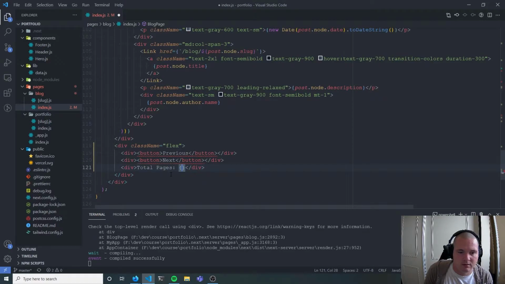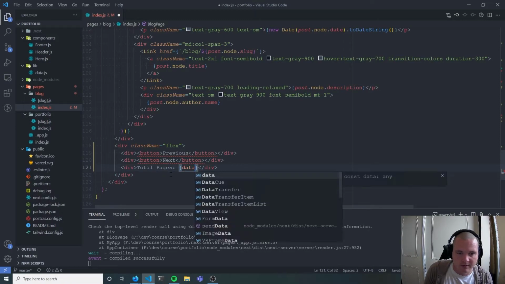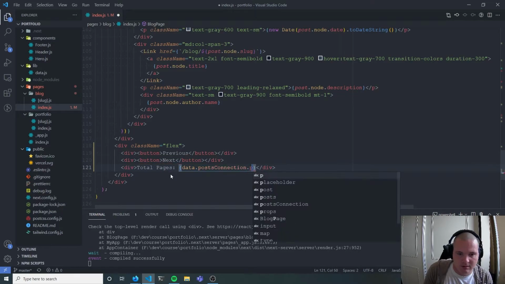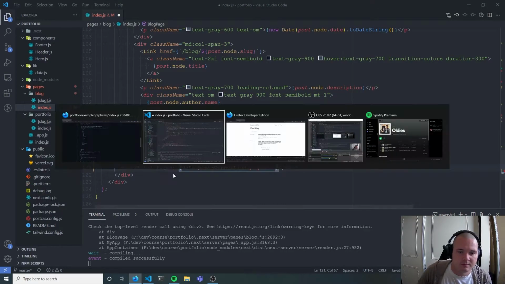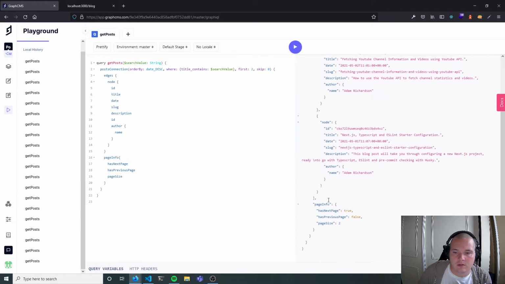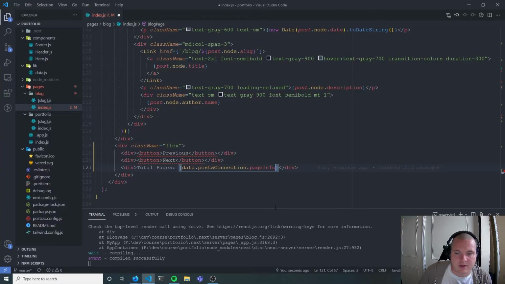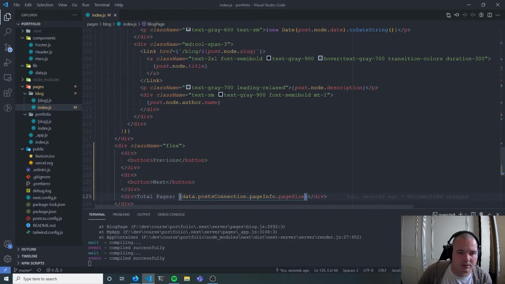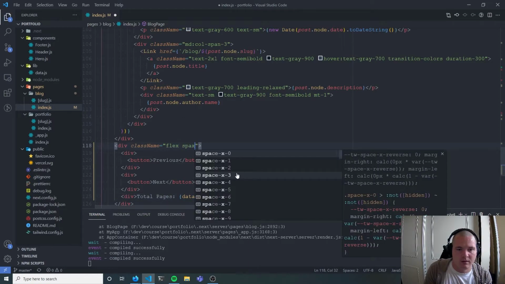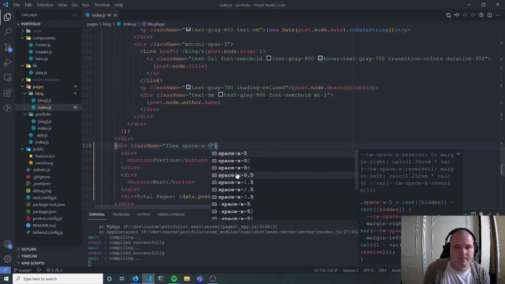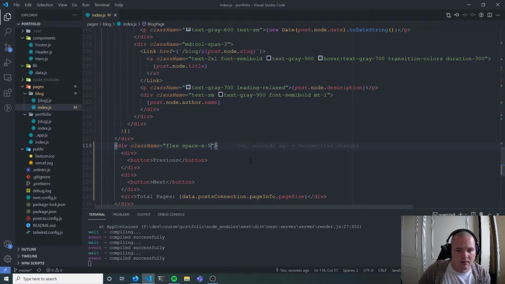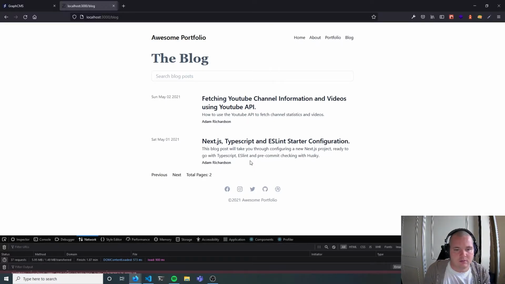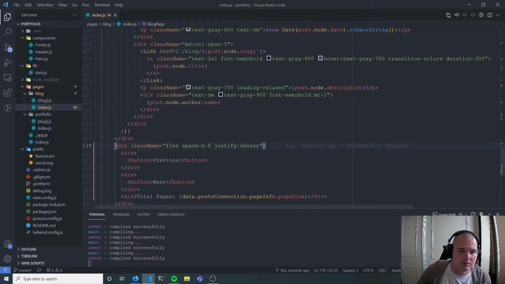And then that is going to be our data.postConnection.pageInfo.pageSize, like so. So we can see total pages is 2. So in this here, we can give some space between them and justify center. Good, it's looking good. So on these buttons, let's get these styled.